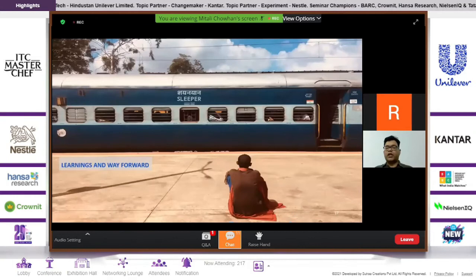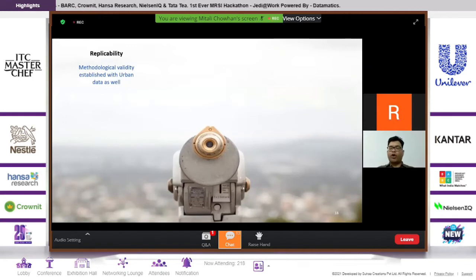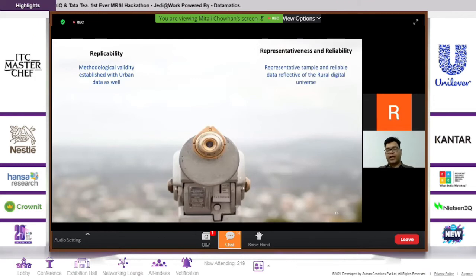Right? So what are the learnings for us and what is the way forward for our industry from this? If we move ahead, the first thing which we wanted to establish was replicability. We were able to replicate this same thing in the urban context and still get very, very reliable results. When it comes to the second pillar of representativeness and reliability, we could actually get a representative sample, and the data was actually reflective of the digital universe, not only in terms of makeup, but also in terms of behavior.